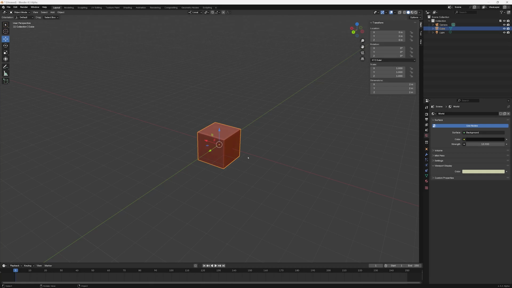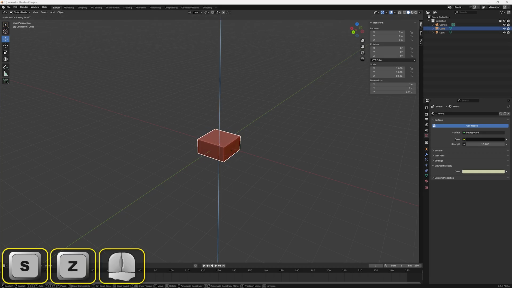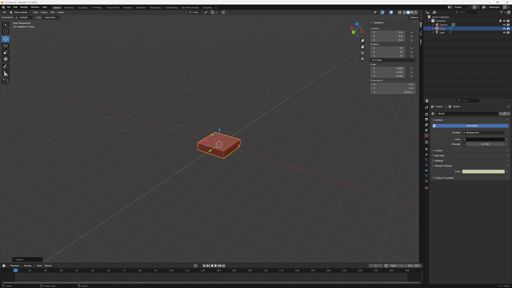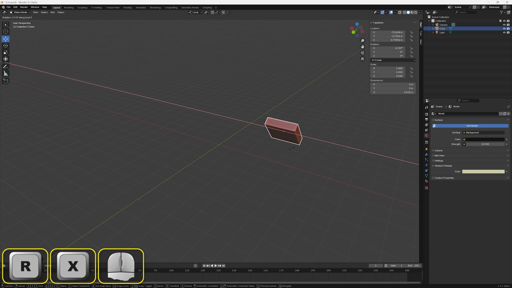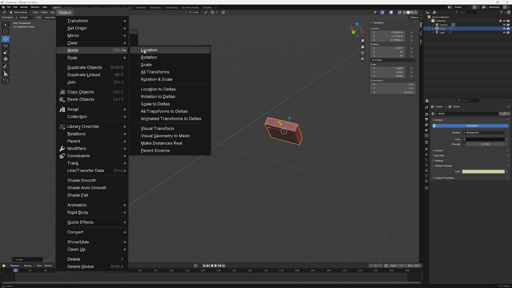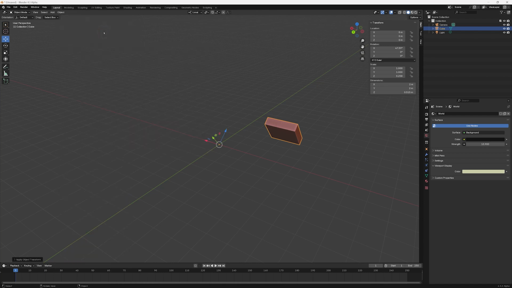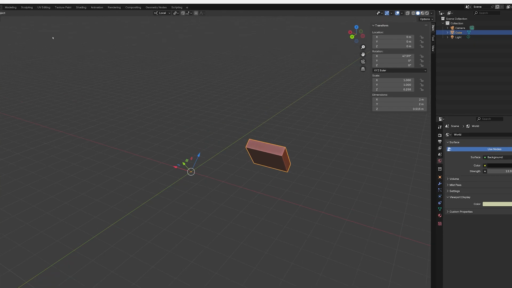To demonstrate the next set of options, we'll start with a cube. Scale it in the Z direction, move it, and rotate it about its x-axis. Apply is the next Object menu entry. Location returns the selected object's origin to the world origin. Notice that the mesh itself does not move.